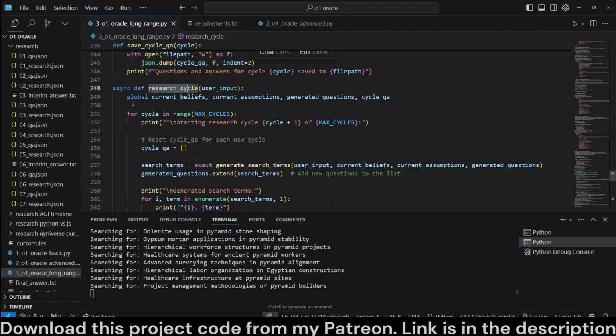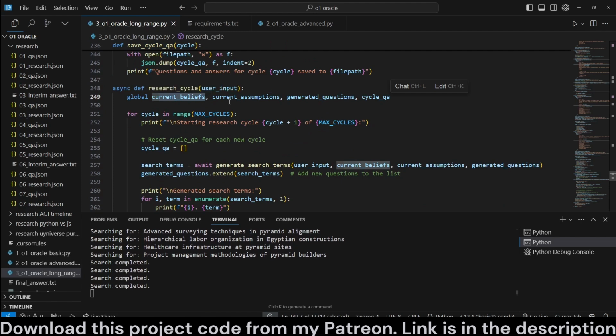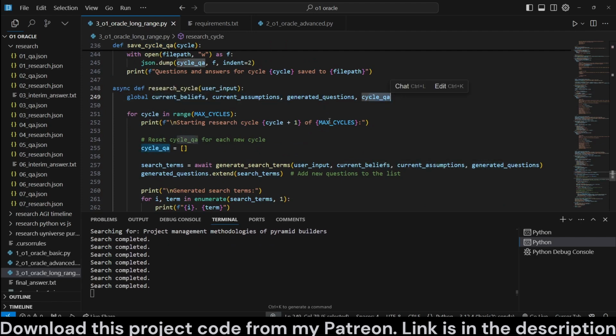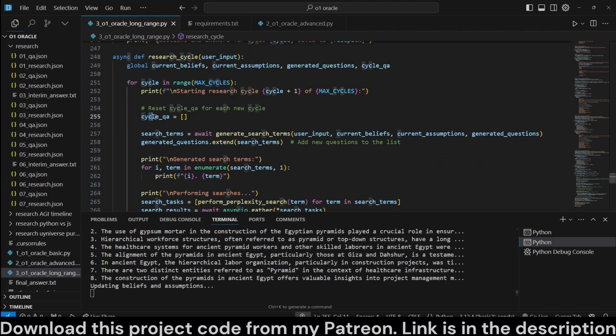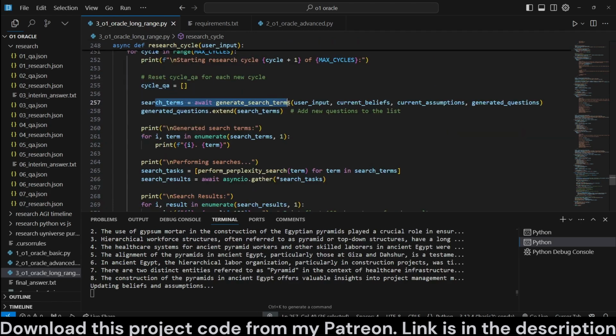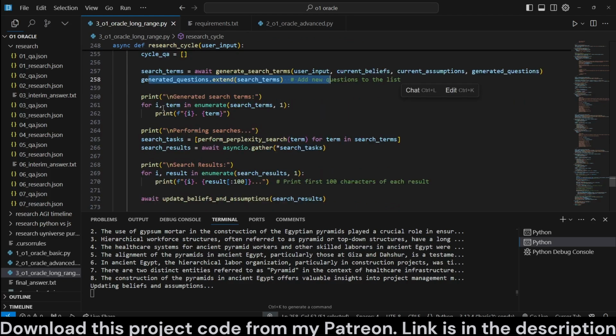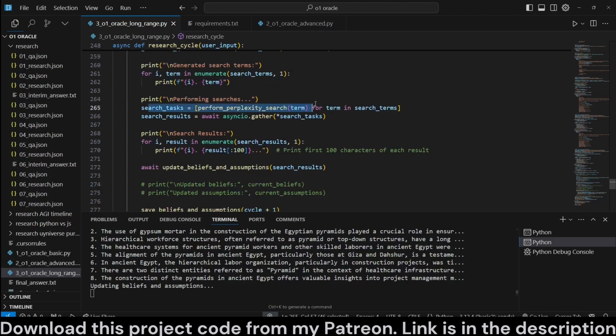Research cycle. Okay, here are our global variables: current beliefs, current assumptions, generated questions, and cycle QA. For each cycle, we reset the cycle QA for each new cycle. We generate search terms, call this function, extend this, and add new questions to the list. We generate the search terms, enumerate and print them, and then we create a search tasks list. And then we call async.gather to get the results.